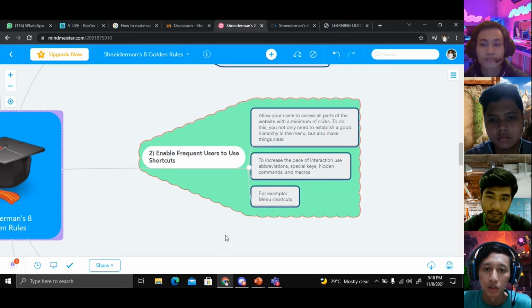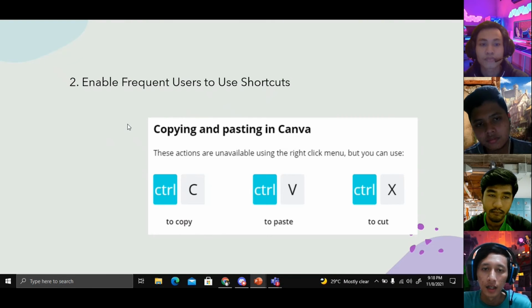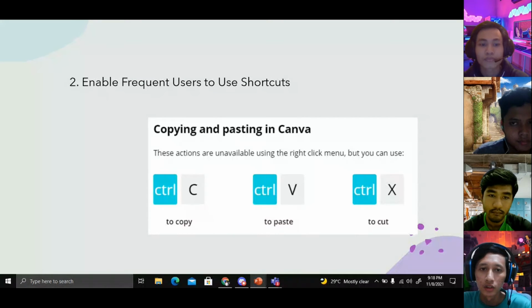For example, menu shortcuts. In the example in Canva, these actions are unavailable using the right-click menu, but you can use Ctrl C to copy, Ctrl V to paste, and Ctrl X to cut.